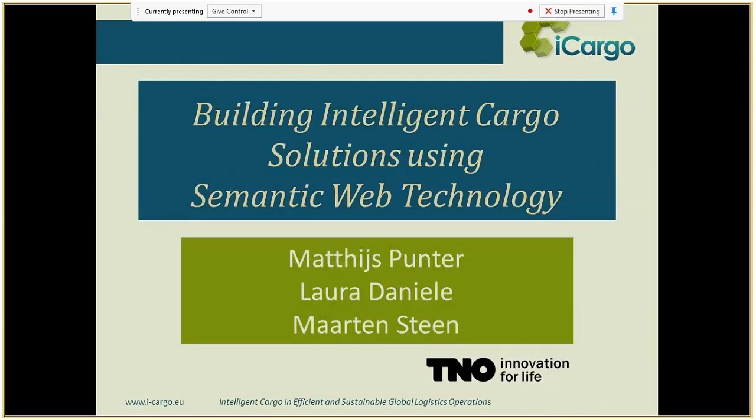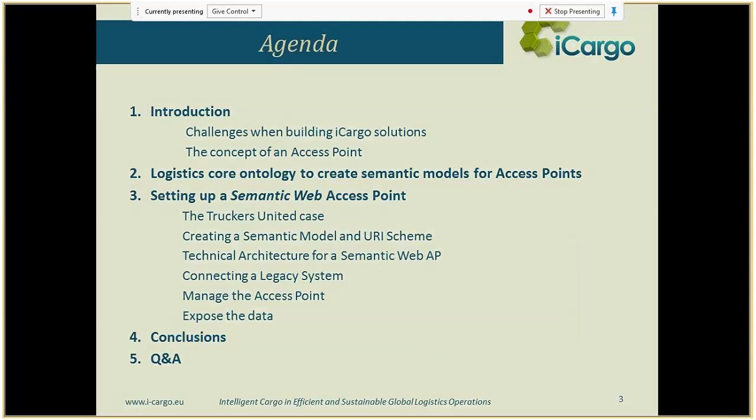So I'm not alone here today. My name is Matthijs Punter. I'm joined here today by Laura Daniele and Maarten Steen. We all work for TNO, which is an R&D company in the Netherlands, and we are one of the partners in the iCargo project. We are doing research on large-scale interoperability in logistics, and in today's training we would like to show you how you can build intelligent cargo solutions using semantic web technology.